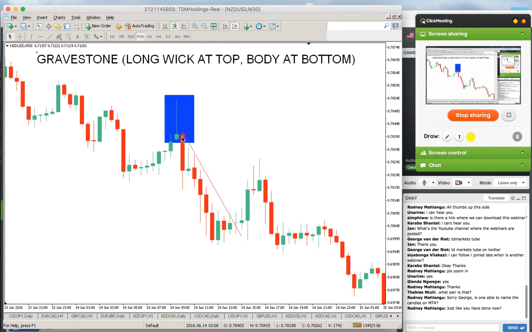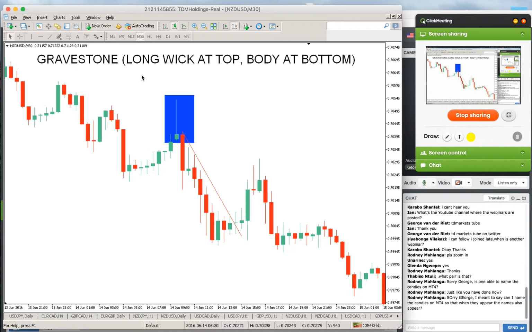Yes, these are the common names. These aren't names that I've given them. So you get your gravestone, you get your shooting star, you get your hammer, and you get your spinning top. These are common candles, and you can actually go to Google and type in common candles for forex trading, and it'll give you a whole list. There are hundreds and hundreds, but these are just the basic fundamental candles that you need to understand.